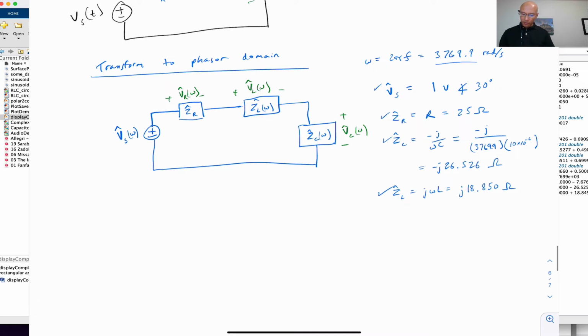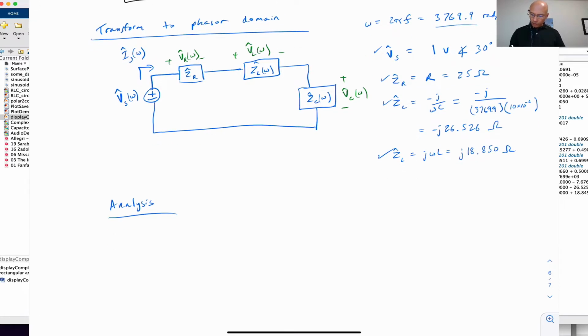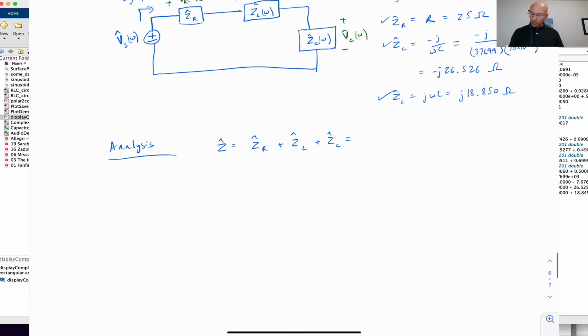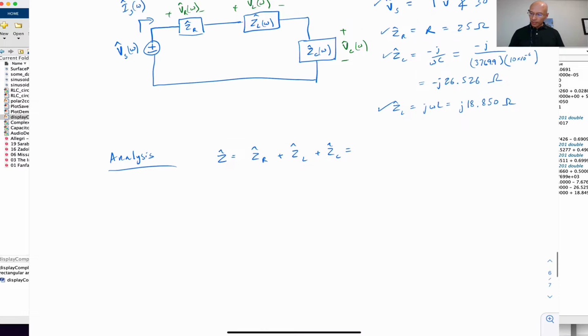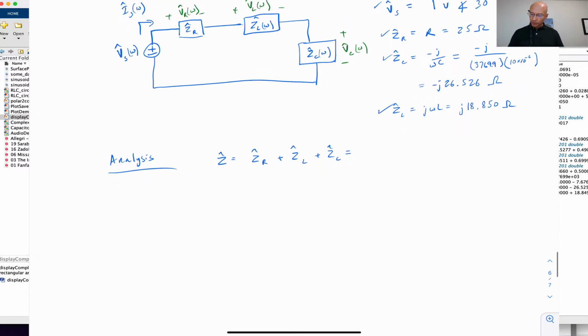Now let's do some analysis. We'll define our phasor current, and we can get that using Ohm's law, right? So the total impedance is as follows. Because these are all in series, we just add them up. And I'm not going to worry about doing these. We'll go to MATLAB here in a moment and do that and get these numbers.